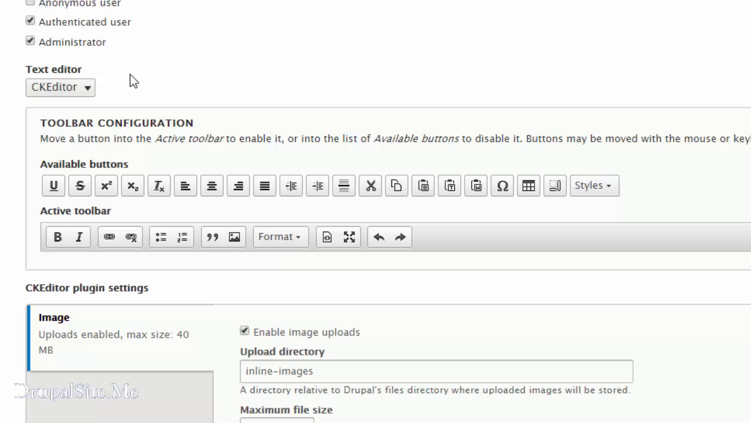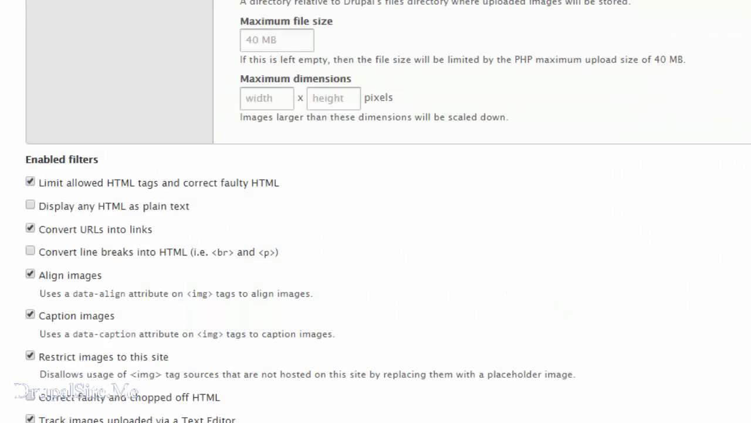The next one is the text editor. You can download many different types of editors with different capabilities. CKEditor is now part of Drupal 8. It does a reasonably good job. These are the available buttons on it at the moment, and this is the one currently active. You can drag down here if you want. We will get into this later. These are more controls. You can limit allowed HTML and correct faulty HTML. You can convert URLs to links if you want, and you can do all those things.